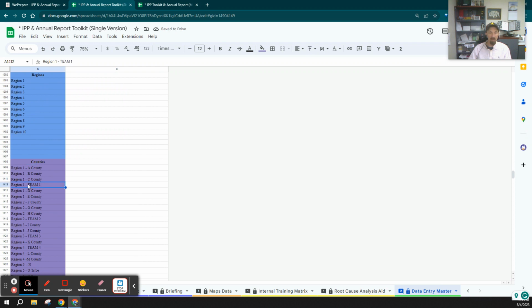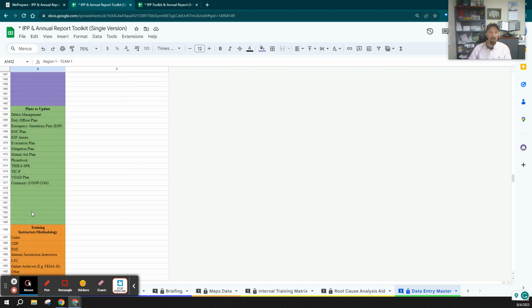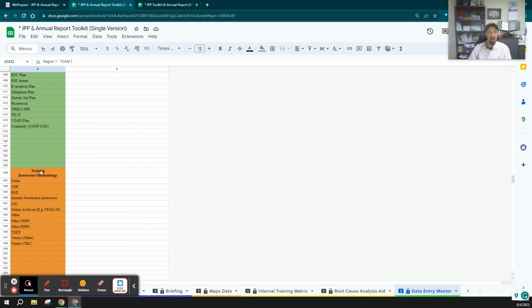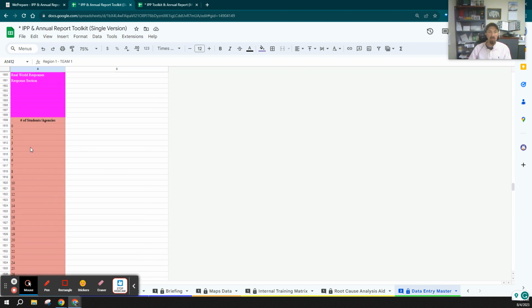If we have teams like regional teams, you can list those in here. This will be the drop down of what's going on. Plans you want to update, you can list any of those out here. If you have different names for any of those, let's say you call your EOP something else, you can just change that, and it will then change through all your drop downs. How you're doing classes, you can see all this stuff below there.